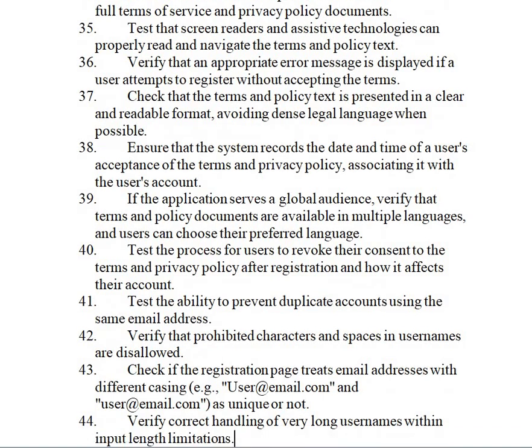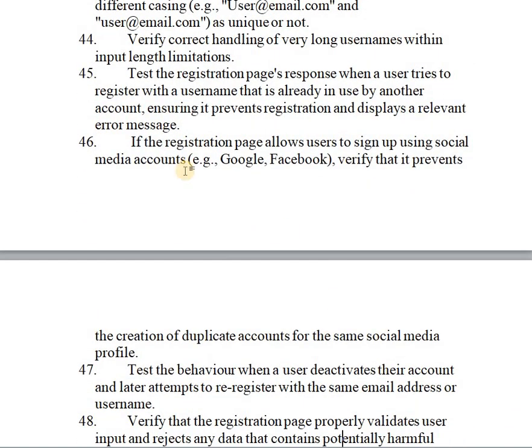The next, verify correct handling of very long username within the input length limitation. So sometime there is a limitation for input and user provide the long username, at the time how to handle that username and how to deal with that length limitation, we have to check that.